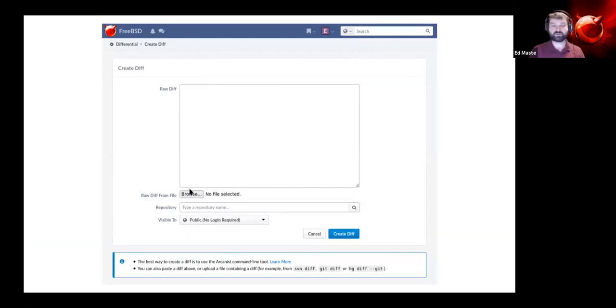As Drew mentioned with Bugzilla, same story here. Don't copy and paste a raw diff into here. You want to upload a file by clicking on this browse link and then selecting it. And I'll make a note of this text box down here. The best way to create a diff is to use the Arcanist command line tool, and it says learn more. I'll describe that a little bit later on. For the simple cases, it's quite easy to just use the uploading a raw diff here.